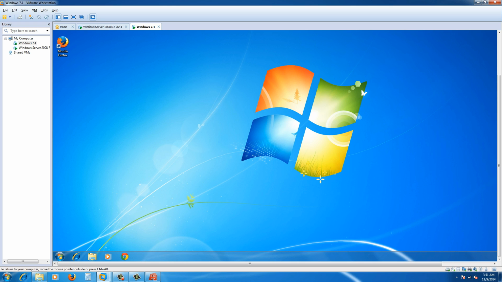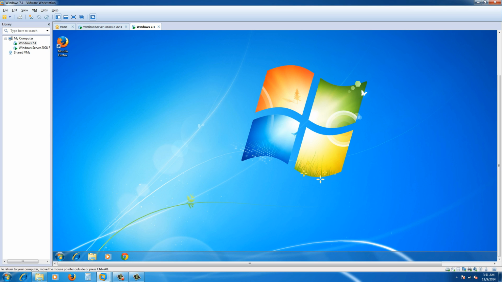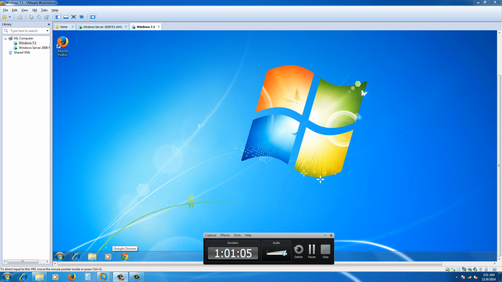There are many softwares like LogMeIn and Rescue software also. They are widely used. But I like amphi-admin because it is free for home users only, and it comes with versions also. We can purchase it if we require it.